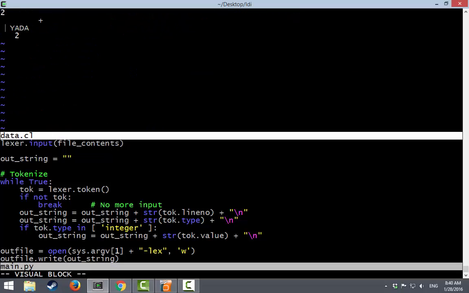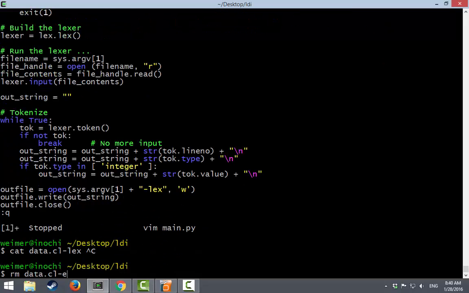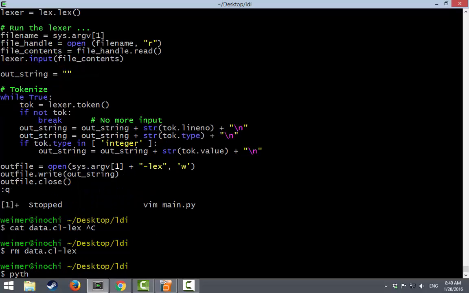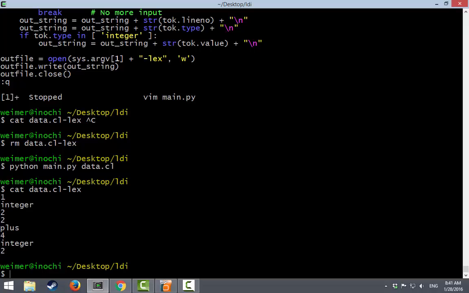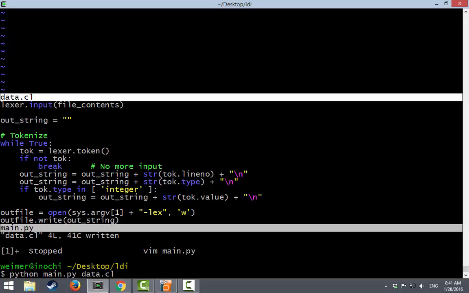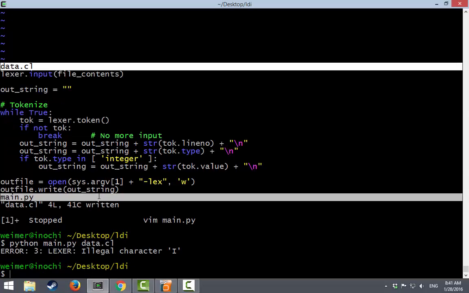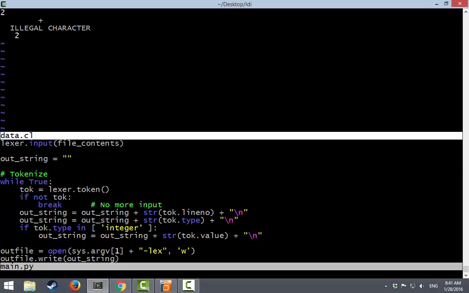We'll remove the yada. And now we're going to also remove this entire CLX file, and we will run our Lexer on data.cool. All right, that looked pretty good. But now once again, I'm going to remove data.clx. I'm going to go back in here and put in some illegal characters. And now I'm going to run our Lexer again. And it says illegal character. But we never made the output file. So now we're following this specification more closely for the program.